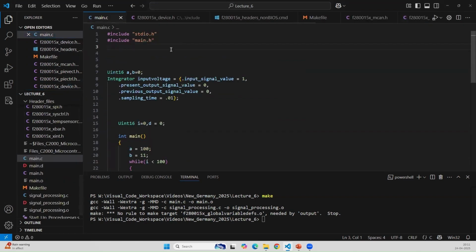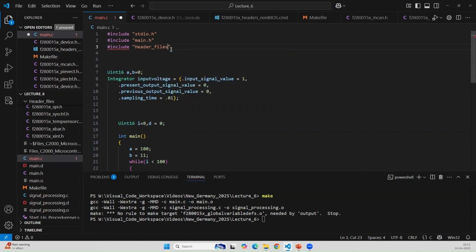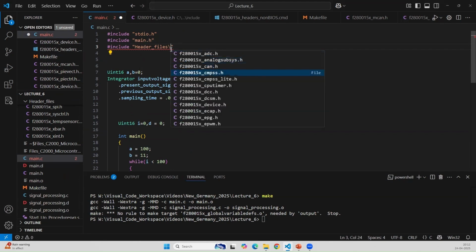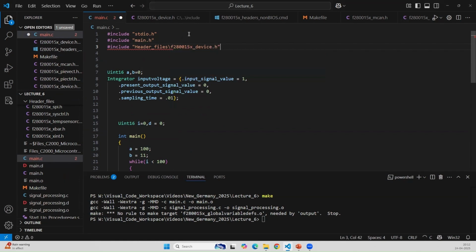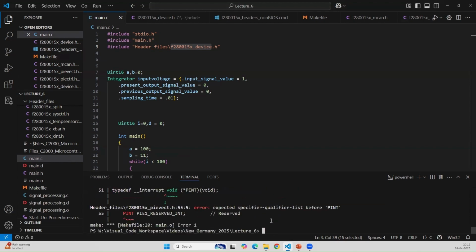Now let's include this into our project. Hash include: we have these header files, so we'll include the header files folder and then device.h. Now it should be able to detect this particular header file, and not only this one, all the other peripheral header files will also get included. Now let's try to build our project.